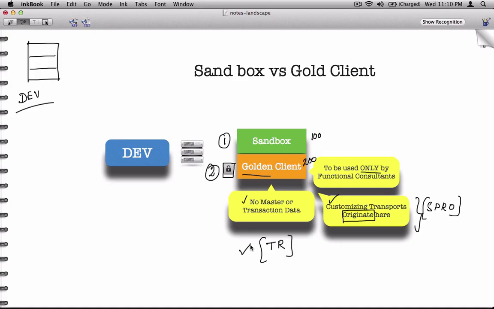Example, you create a new company code. You go to SPRO, enterprise structure, create a new company by copying an existing company code, save it. The system will create a new transport request, and that will be a unique transport request that originates in a golden client. So whenever you want to create a new company code, new configuration in pricing, you always go to the golden client in the dev system.